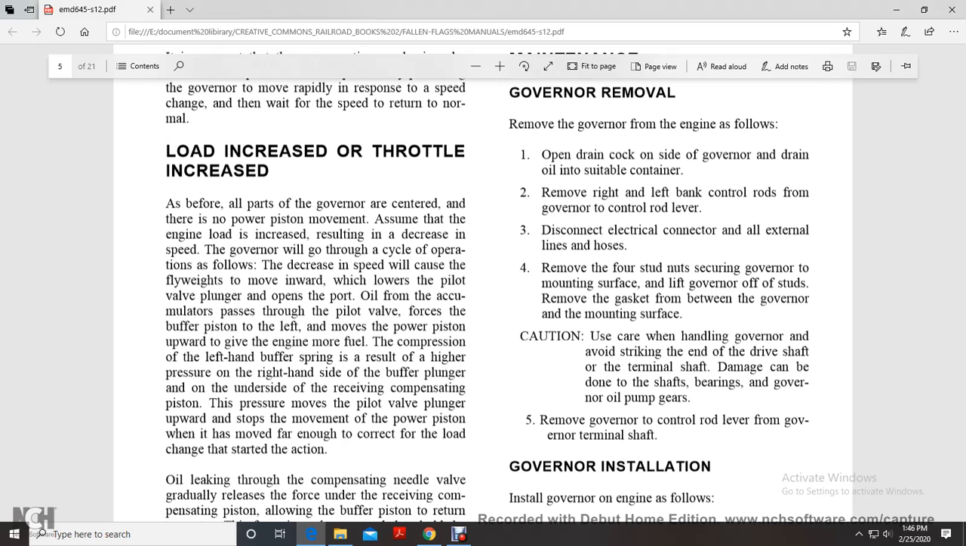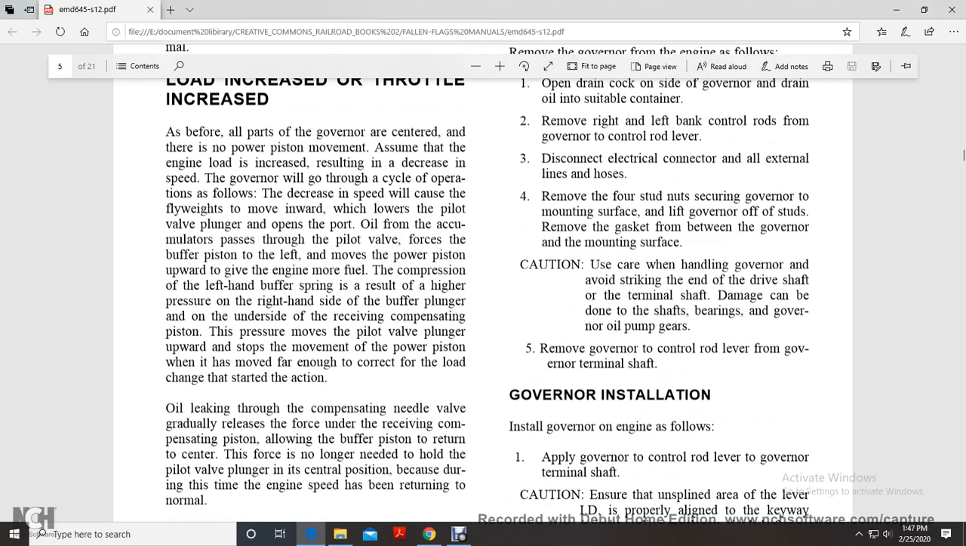Caution: use care when handling the governor. Avoid striking the end of the drive shaft or the terminal shaft. Damage can be done to the shaft, bearings, and governor oil pump gears. Five, remove the governor control rod from the governor terminal shaft.